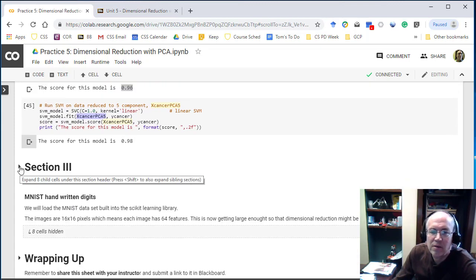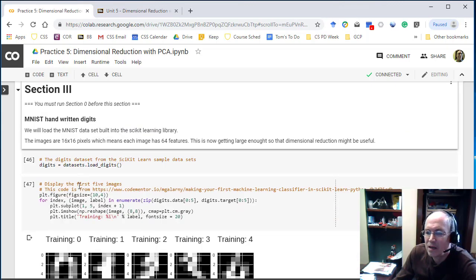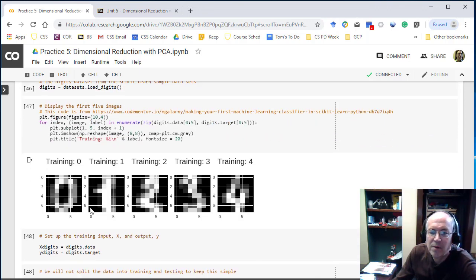Okay, now section 3, we introduce a new data set. This is the handwritten digits. It's called MNIST. Here, these are 16 by 16 images, so there are 64 pixels in each one. So it's still really small, and so dimensional reduction is not going to help us that much here.